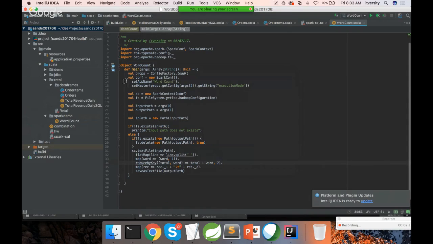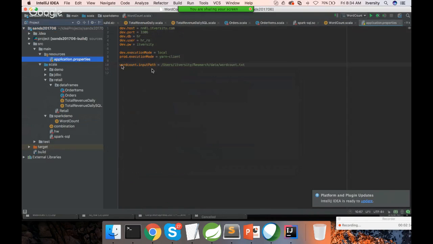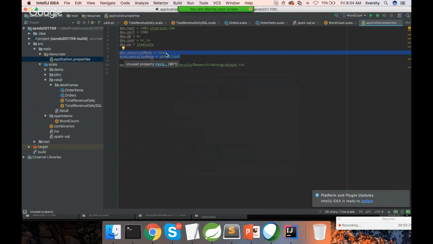So we use typesafe config, which is a third-party plugin to load the application properties. And one of the primary properties which we are passing through application.properties is the execution mode. In dev, I want to run it in local mode. If I submit the same job as prod, I have to run in the yarn mode. That is one property which I'm using to control the behavior of execution when the job is submitted.